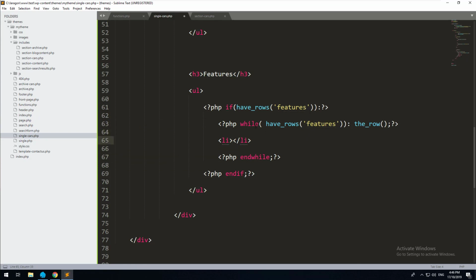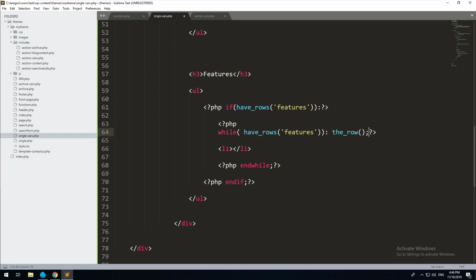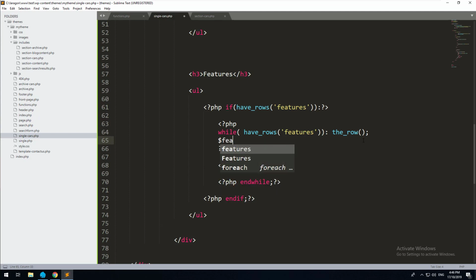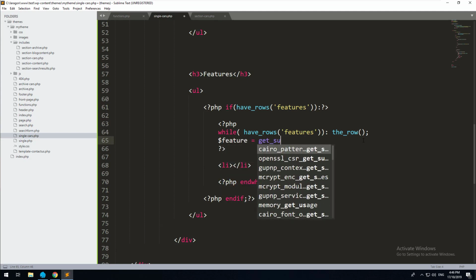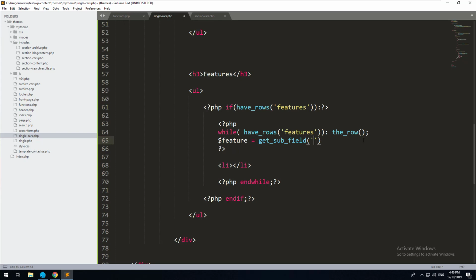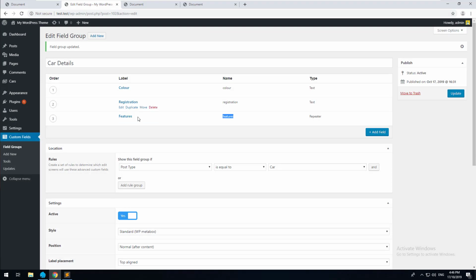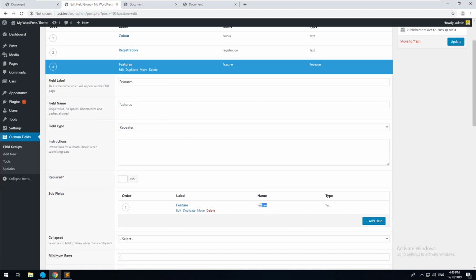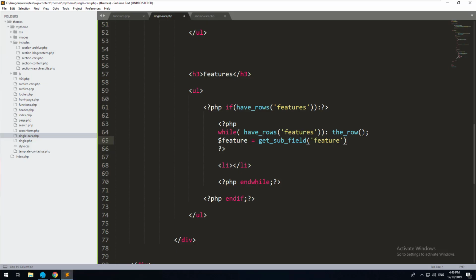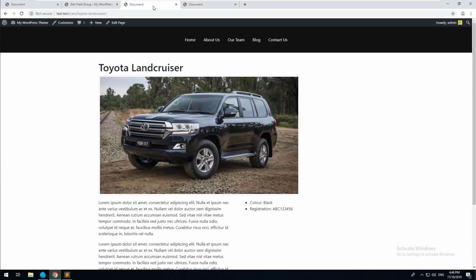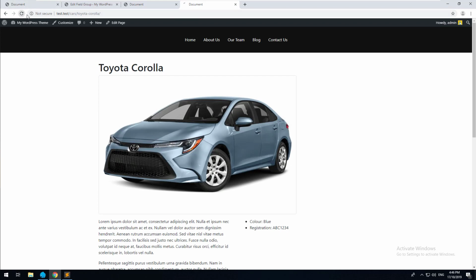So essentially what you could do is underneath the while statement like that, you could set some variables. You could go feature equals get_sub_field, and then whatever the ID of the actual sub field is. So let's go here. The subfield is called feature. So it's a subfield within the repeater. And then you can just do PHP echo feature. So let's go and refresh and see if this actually works. There you go.